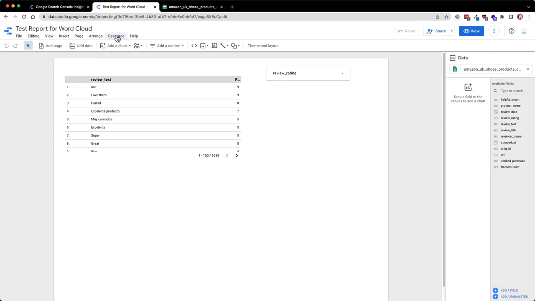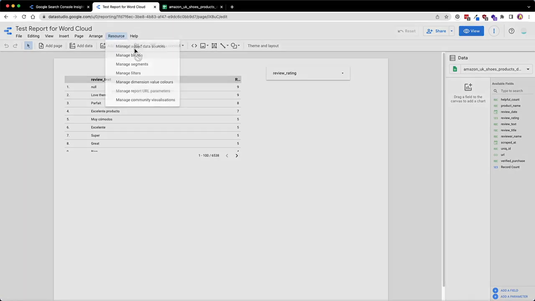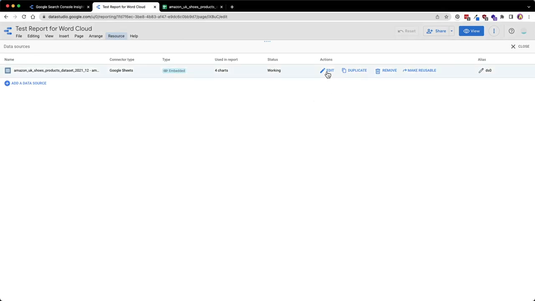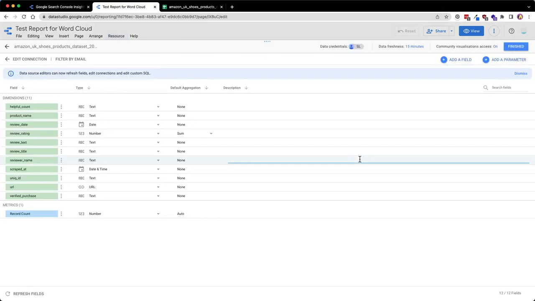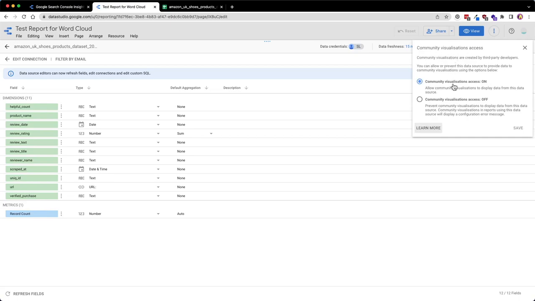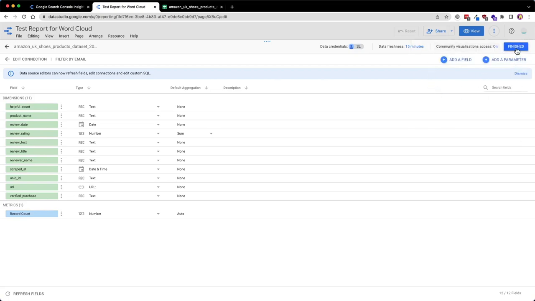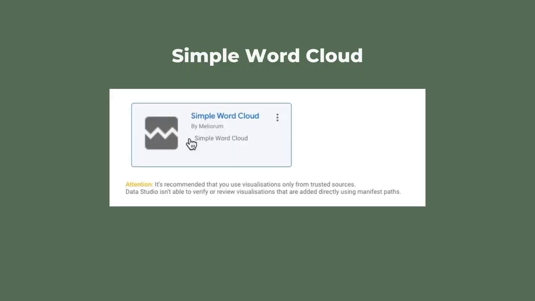So to do that, you will go to Resource, Manage Added Data Sources, and click Edit. Here, you will see this community visualization access on top. Make sure it's turned on. So to do that, just click on this one and then make sure you selected community visualizations access on. Then you will have to click save, and after that, just click finished. Now we are ready to import our first word cloud visualization today.